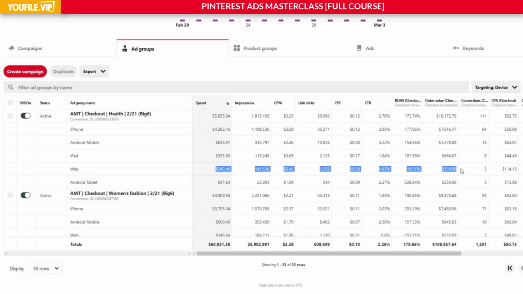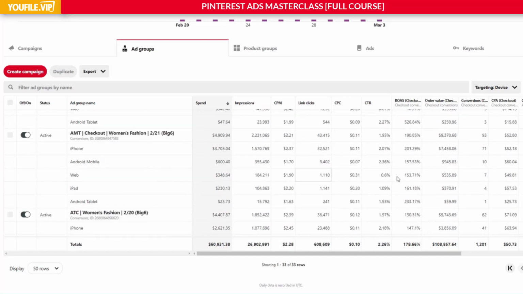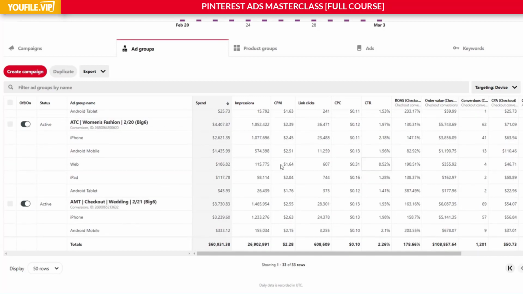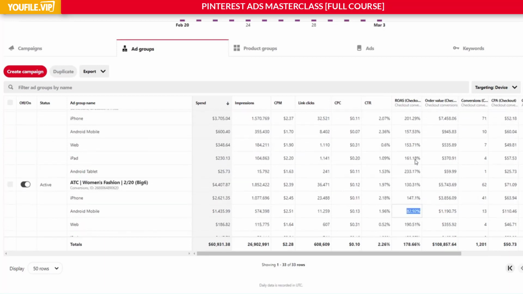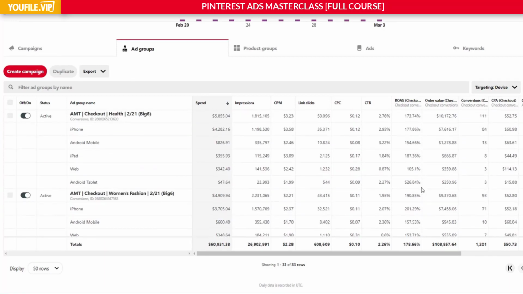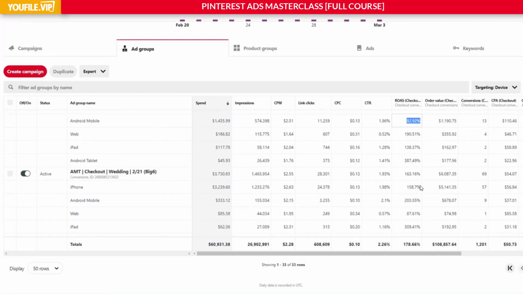But then you can do device. Web is actually a low performer for me here, so I might consider cutting web. Let me see how this looks on this one. But on this one, web's all right. So I don't really know. And on this one, web 190, but this one, Android mobile sucks, 82%. I don't know, I think that's just kind of luck of the draw somewhat.